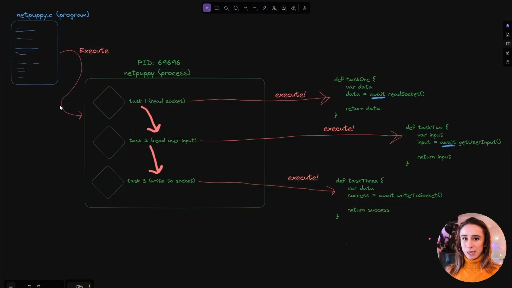All right, so if we pretend that this is NetPuppy, the program, when the program executes, it becomes a process. What that means is it's given its own process ID, its own memory allocation, etc. So you can think of a process as basically just an executing instance of the program. The main tasks that NetPuppy does, and the tasks that end up blocking each other, are these three I/O or input-output tasks. The first one is NetPuppy reads from the socket. The second is that it reads input from the user. And the third is that it writes to the socket.